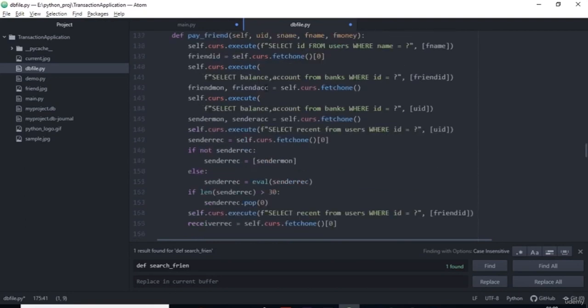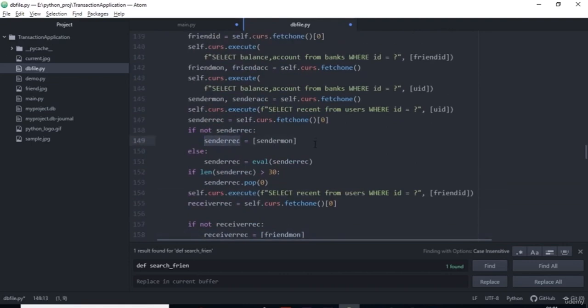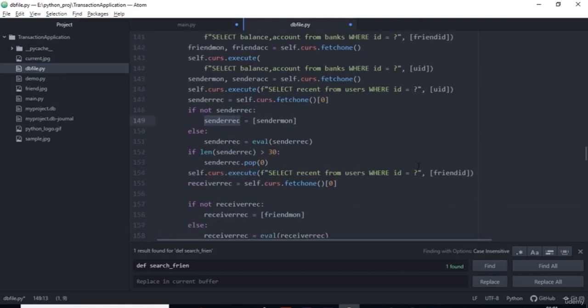For that, I have to use the friend account number. This is just the friend's details, the friend money has the account balance of that user. So I'm just going to use this receiver receiving as a list. So for the first, if the user is making his first ever transaction, we're just going to create a list, and we're just going to use a recent transaction here. So this is for the receiver. Likewise, I have the sender receiver, sender recent, and so on.